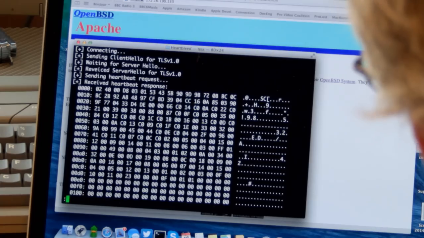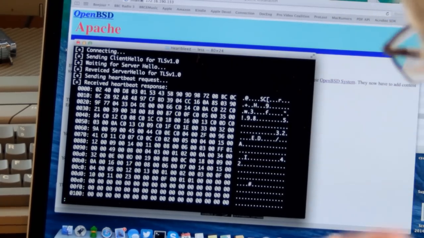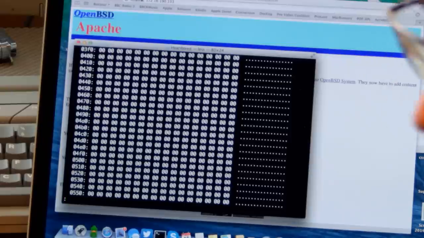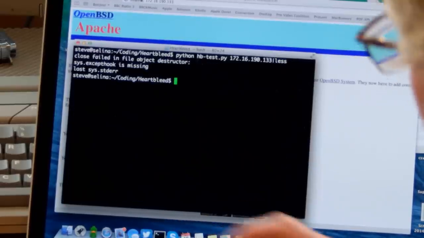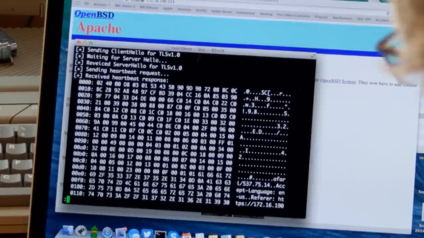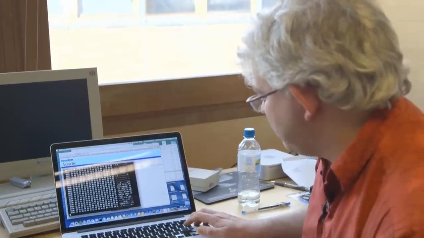And if we just run that, we can see the data that we've got. Now, the data that we get back is completely random. It depends where the server put that message in its own computer's memory when it received it. So in this case, we've not got anything interesting. But if we run it again, this time it's actually given us some useful information.